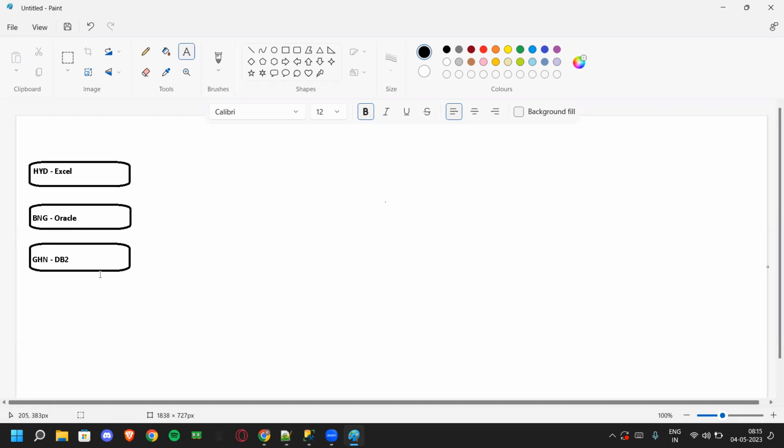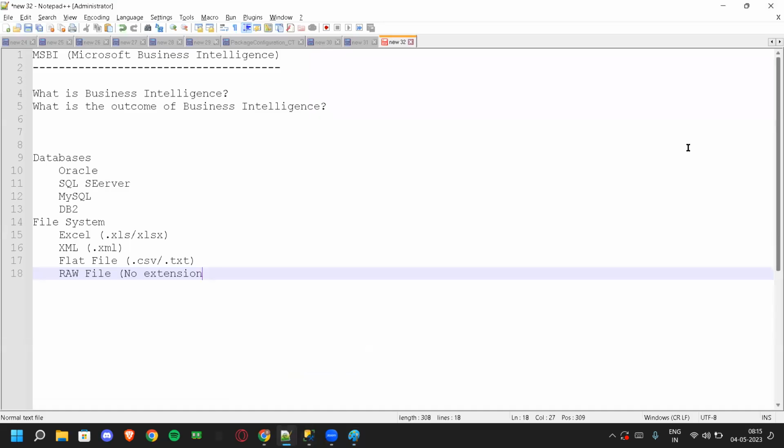What do you mean by business data here? My student details, my employee details, my course details, fee details, and employee payment details, everything we maintain in Excel and then Oracle and DB2. Yes, sir? Right. We have three branches. Each branch has been maintaining their own data in different file systems and different databases. Yes or no? Right.